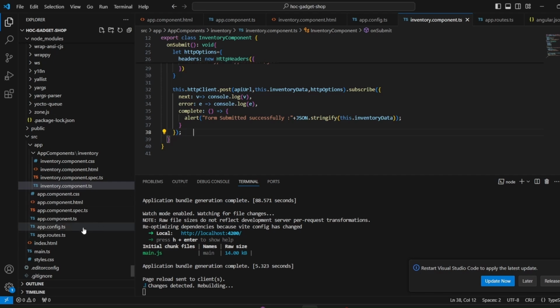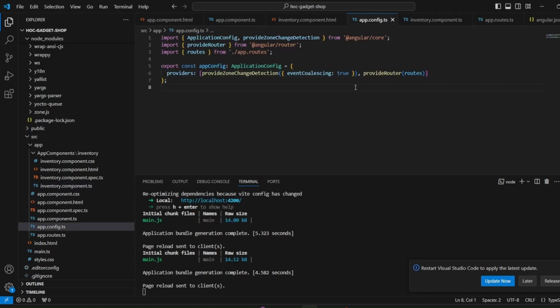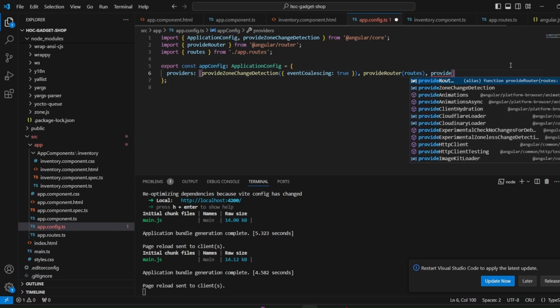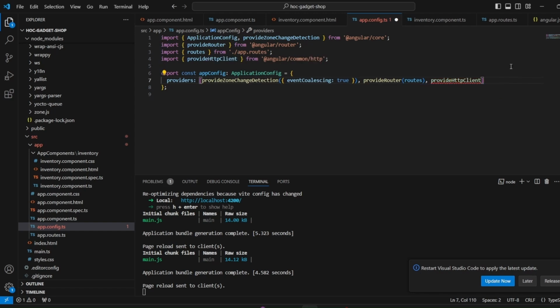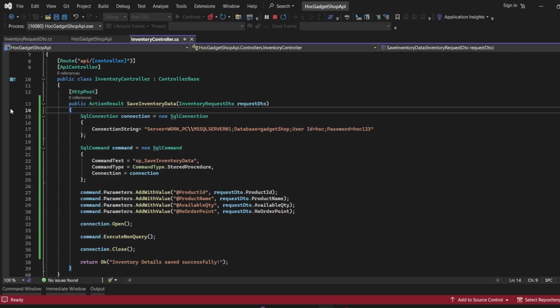And we have to make a change in the app.config as well. Over here, we have to provide HTTP client. This function we are defining in the providers and saving. So what I'm going to do is just put a debugger over here, okay, to check if the call is being made to the backend API or not, what request is coming.